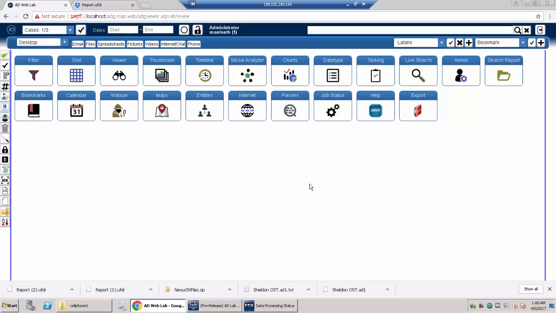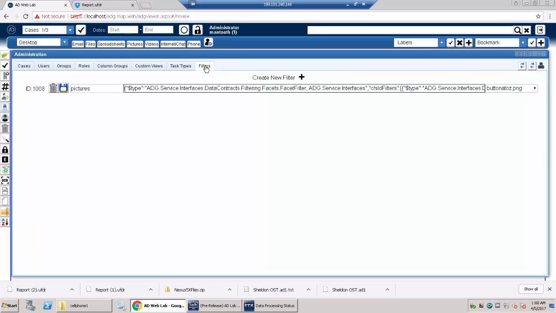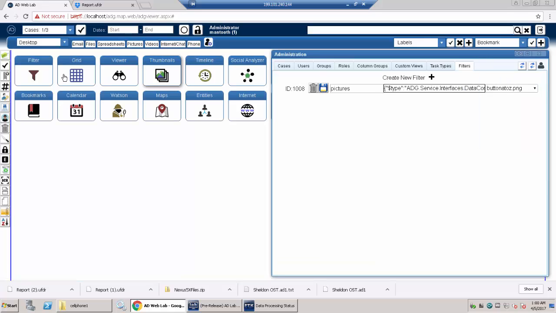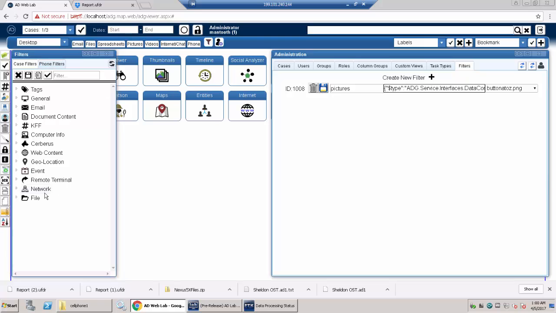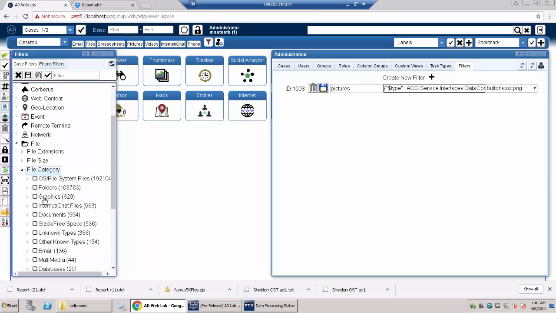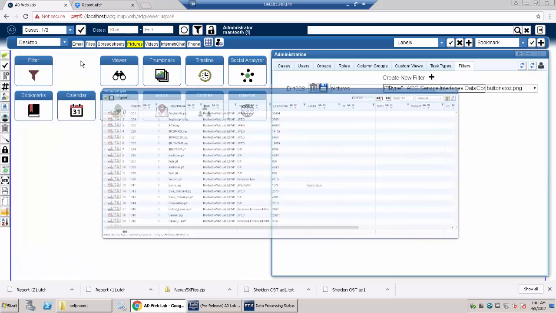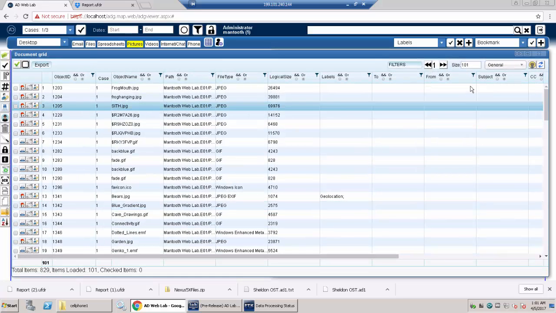So I'm in the tool, I've logged into a case, which I'll show you why that's important in a second, and I'm going to go into the admin console, and I am going to go to the filters section. We already have a filter here, but we're going to add a new one. So let's dock to the right here so I can open up my filters. And I'm going to apply a filter. Let's go to file categories, and we can say, okay, there are 829 graphics. Let's focus on those for this demo. So we're going to click on those, and that filtered down to our 829. So we're happy with that.